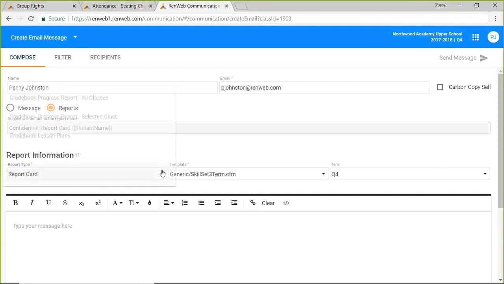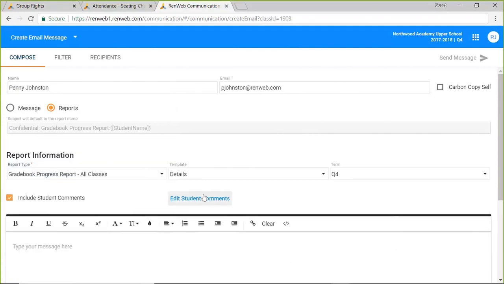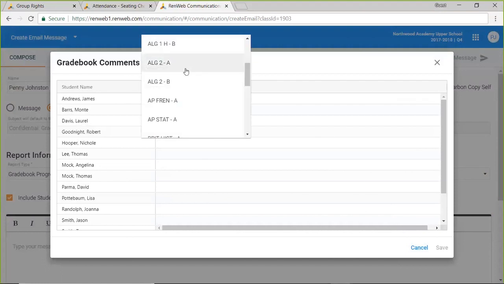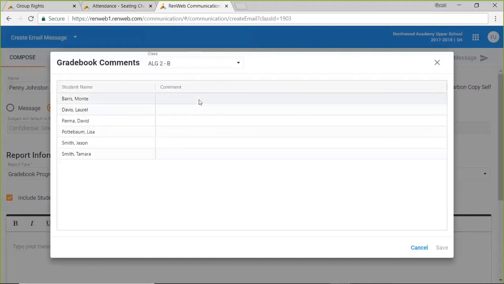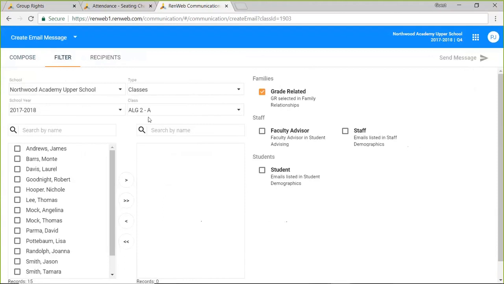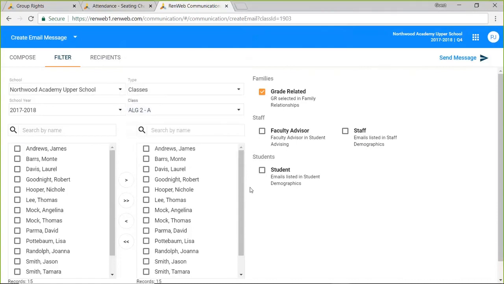Should you want to send gradebook progress reports for all classes and edit student comments for each of the classes, you'll notice you have this class drop-down option to be able to do that. So you could send gradebook progress report for all of your classes, including comments, all at the same time. On the filter screen, you'll notice I'm still in my Algebra 2 class, but if I wanted to send progress reports to any of my other classes, I can select them from this class drop-down, arrow the students over, and send them all in one step.